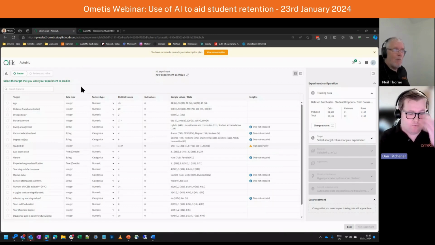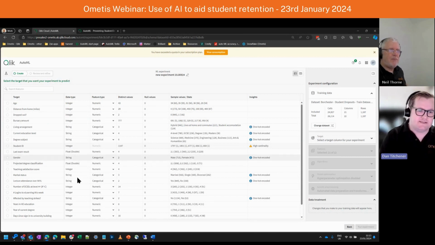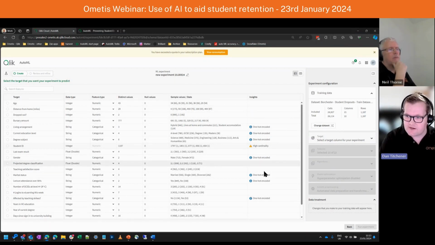And so what the screen does is profile the data and show you the information about each student. This is showing you all the information you've got in that data: things like age, distance from home, whether they dropped out, bursary amount, all of this. You can see sample values, so you can check whether there are any issues with the data. It will profile it for you.